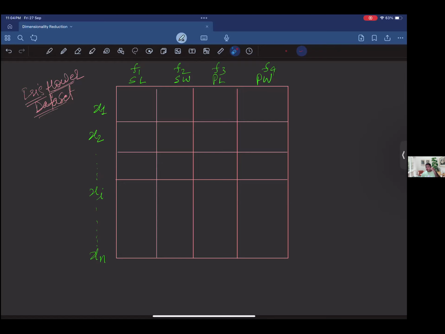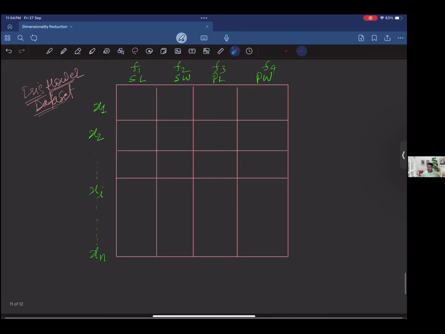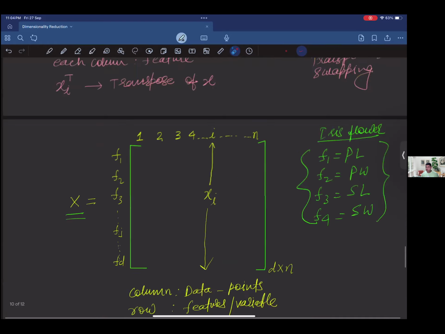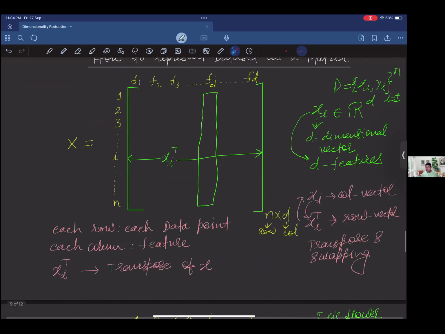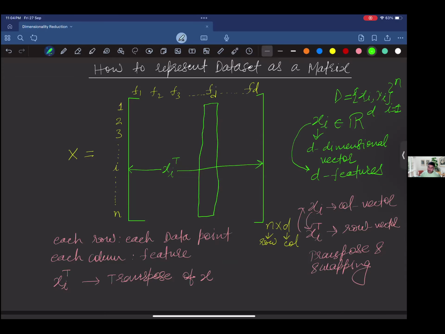There is one more question you may ask. It might have occurred in your mind. You explained how to represent X. Let me take you to the first sheet of today. You may ask, you have explained how to represent X, but what about Y? Of course, I can represent Y as a column vector here.